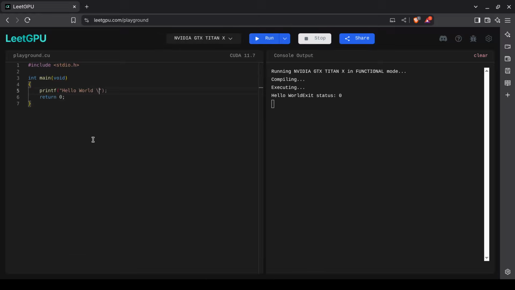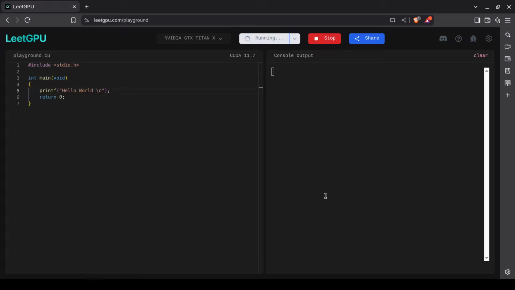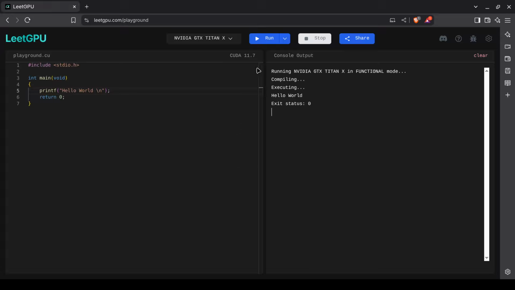I should have added a slash n. Okay, compiling, executing, hello world. Okay, that's better.